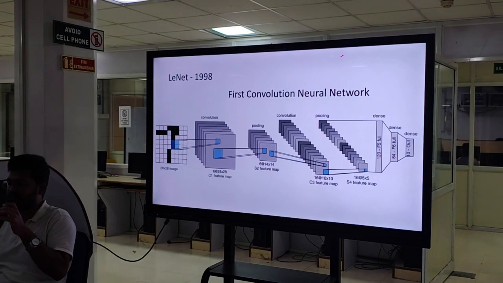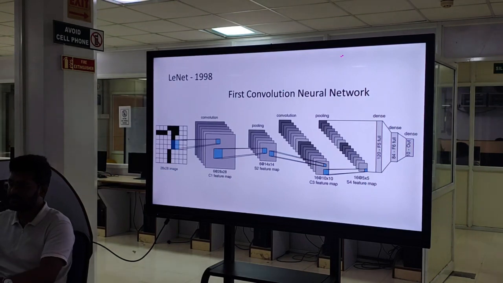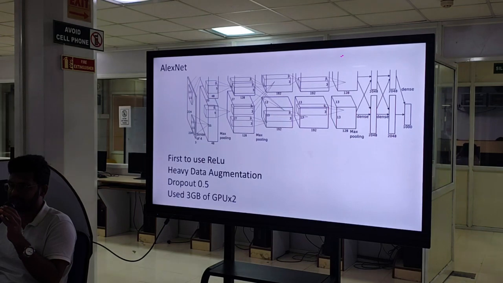So this was the first ever convolution network which was created. It has very few layers to start with. But let's not go into this network. Let's see this AlexNet.